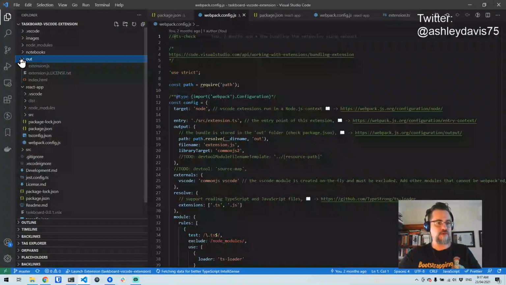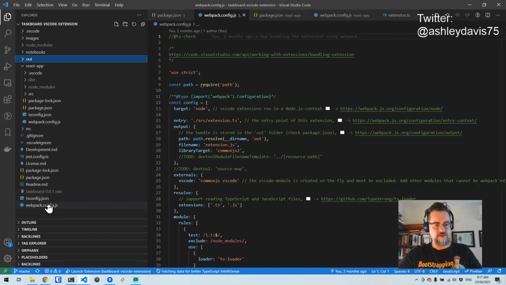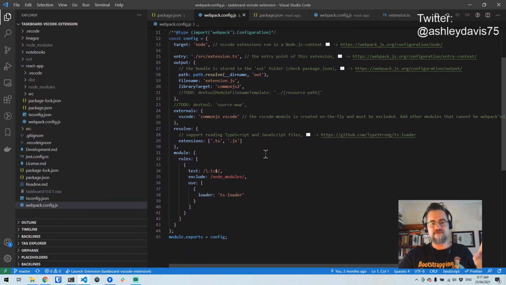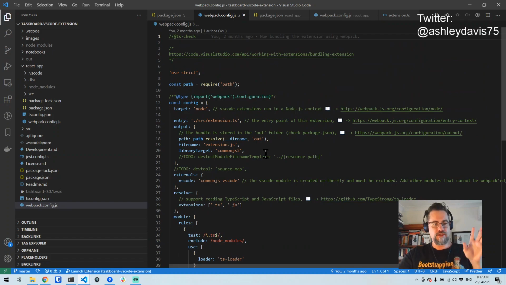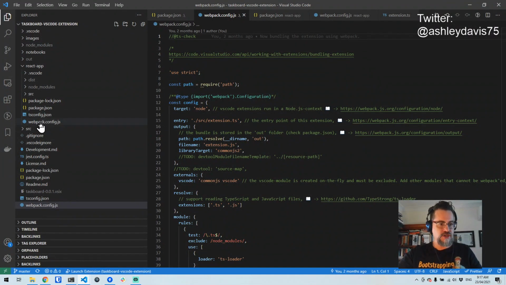This JavaScript code here is the top level Webpack configuration that is used to bundle the extension code. I'd forgotten about that because I put this together a couple of months ago and I haven't even looked at it since. So there is another Webpack config down in the React app here.